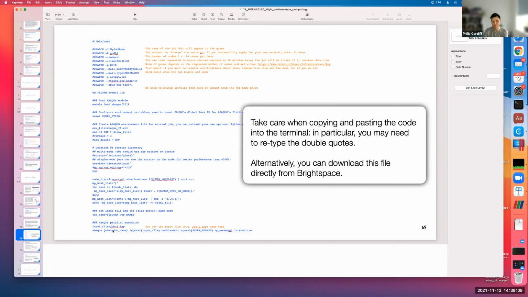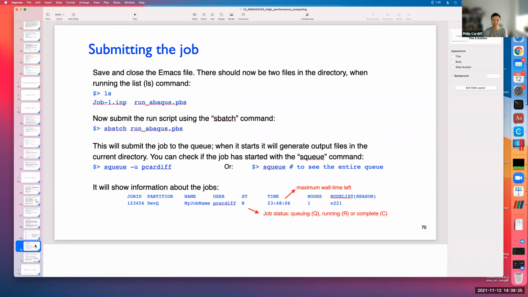And this is the command that runs Abacus in parallel. Thankfully, you don't actually have to change the number of cores. The number of cores are calculated by this bit of script here, so it's just up here. So if you ask for one node, it will automatically run on 40 cores. And that's the same idea again.